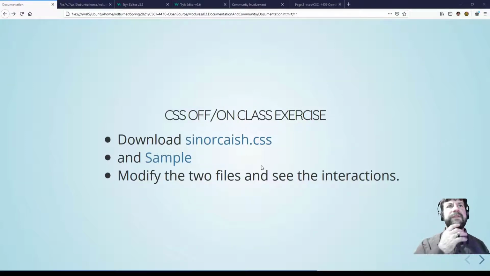So I'll download this as well, I guess. I haven't played with this in a year, so we'll see if this actually works.